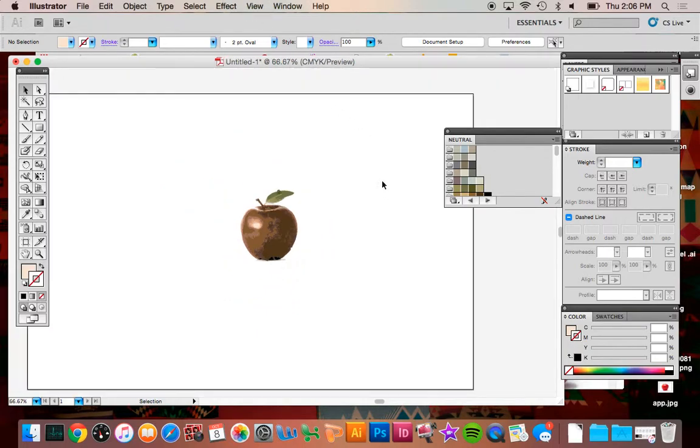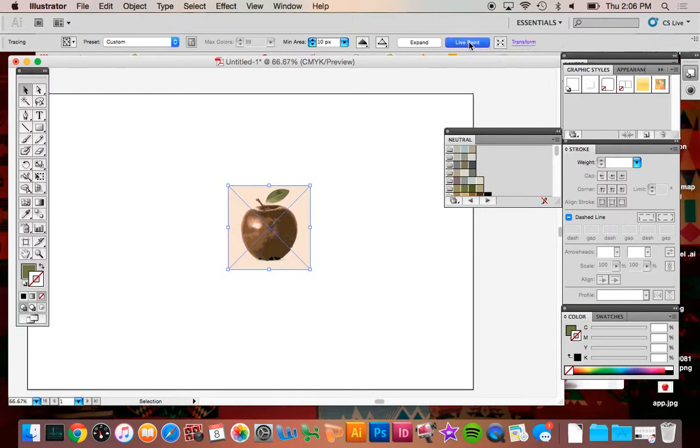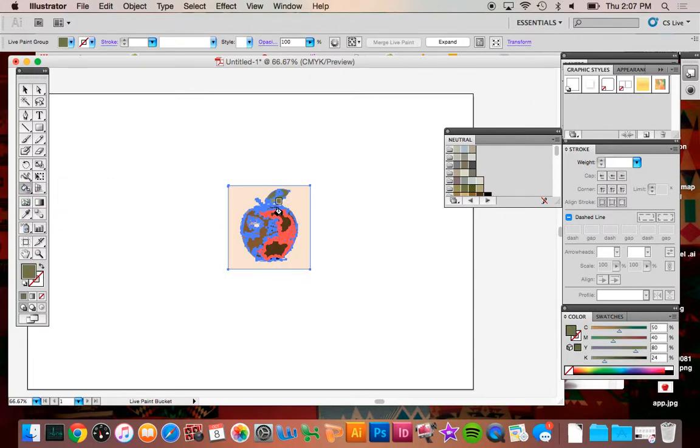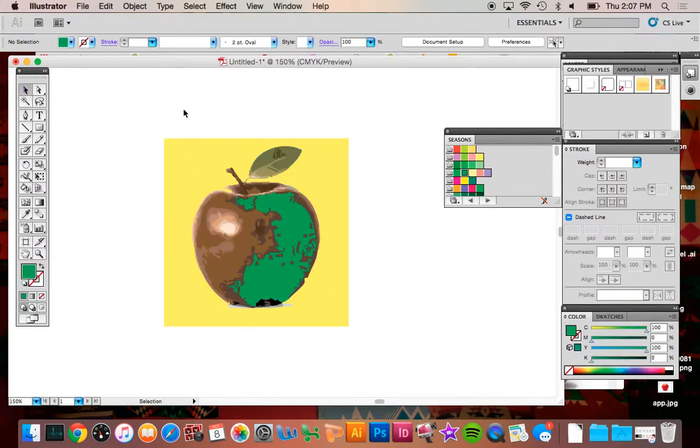So that's something that's cool. I thought there was something else with this part. Oh, let me take a step back. Instead of expanding this, what I could do is take this and make it into a live paint group. And now I'd be able to take my paint bucket tool and dump my own colors in each of these. Maybe I want to do it with patterns. I don't know, that'd be kind of cool. Or really bright colors, make a really funky sort of apple. And so then you'd be able to dump colors in there and make your own image.